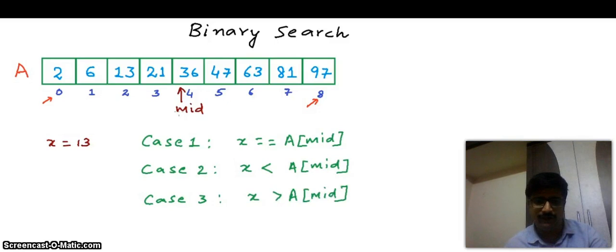Clearly, if x is equal to the middle element, our search is over, because we have found x in the array. And if x is less than the middle element, then because the array is sorted, it lies before the middle element, and we can discard the middle element and all the elements after the middle element. Similarly, if x is greater than the middle element, it lies after the middle element, so we can discard all the elements before the middle element, and of course the middle element as well.